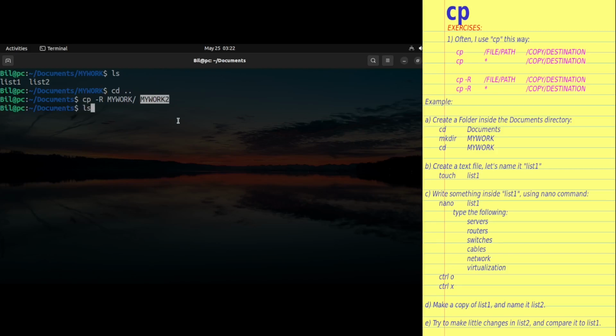And let's type ls to check. Now I have a copy of my work. Let's try to see my work 2. Type ls and they have the same contents as with my work directory. Now, I guess we're ready to use the second pattern.